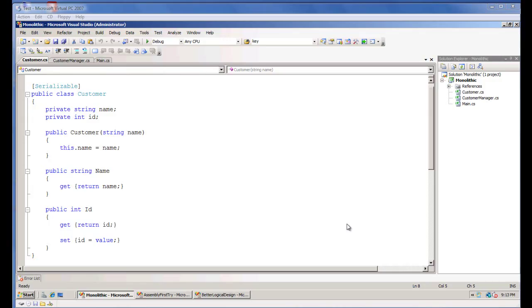So let's first look at the data structures inside this very simple customer manager application. At the base, we have a customer class that has a name and ID as private member variables. The constructor takes the name and initializes that name private member. And then we have properties that either can get the name or return or set the ID.